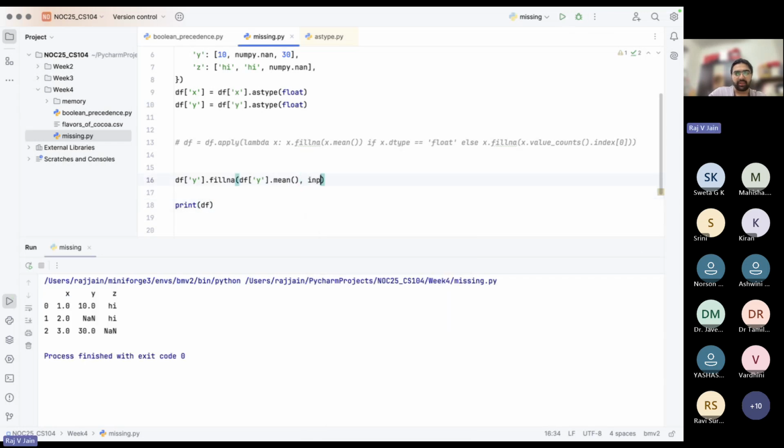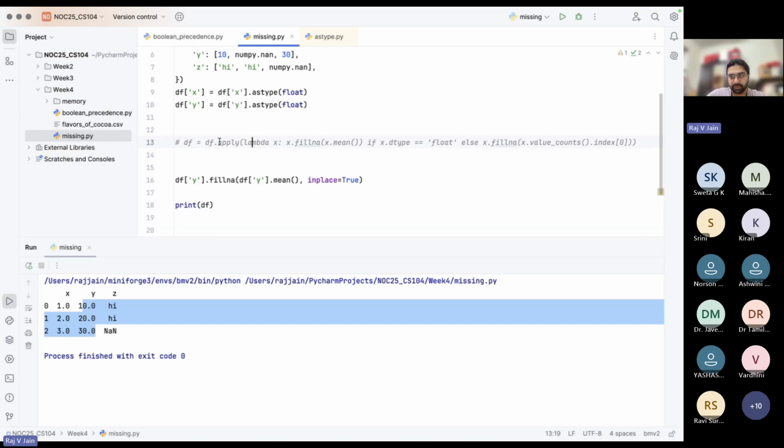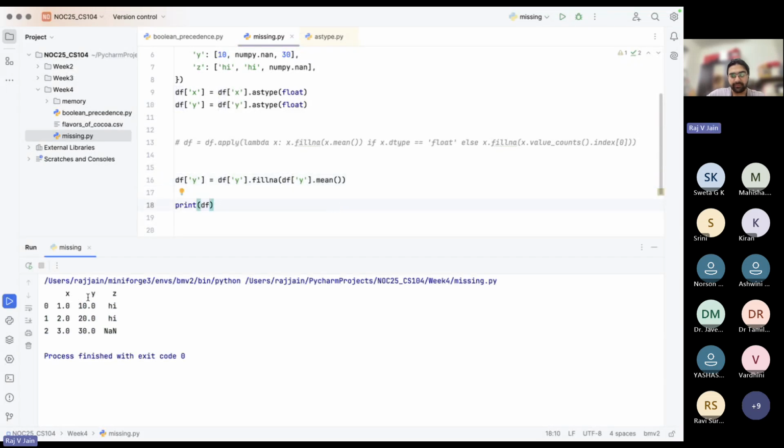I don't know why they have done this. In place has to be used. This will work because it's reapplying it back to the data frame. Here, because we're not changing the data frame in any way, we are putting it back. Equivalently, we can write it like this: df of y equal to this. As you can see, for the y column, we have filled whatever the NaN values were with the mean of the remaining values, which is 10 plus 20, 30, is 40 by 2 is 20.